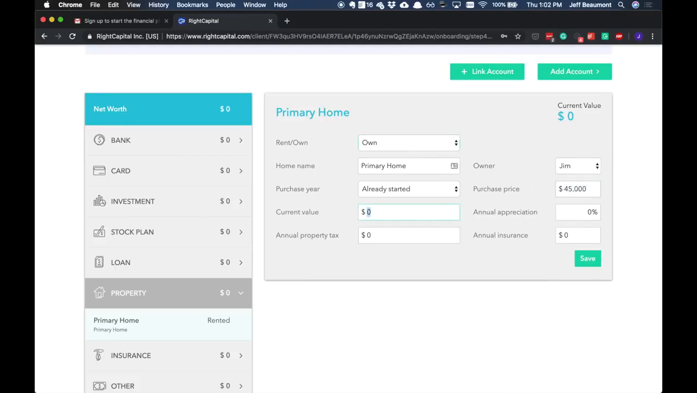Second, for loans, where you're making more than the minimum payment, you'll want to add that information. Let's simulate a loan to demonstrate. If you've linked your account, all of this information will automatically populate, including a minimum payment. Otherwise, hit Add Account and select Loan.